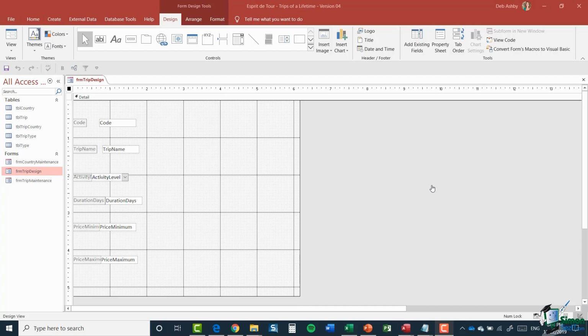In the preceding module, we developed a basic form in Design View. And in this module, we're going to go through some other aspects of form design. This will offer a good starting point for the maintenance of trip information for Esprit de Tours staff as they maintain the details of their trips.